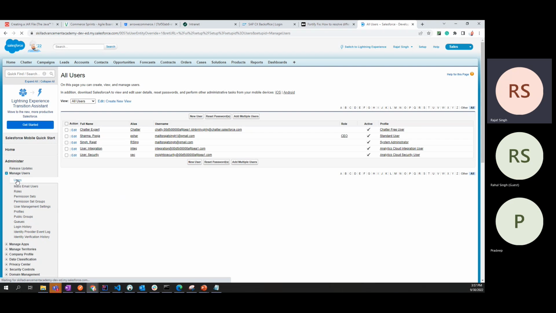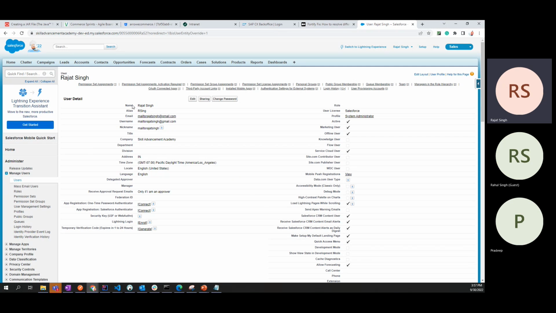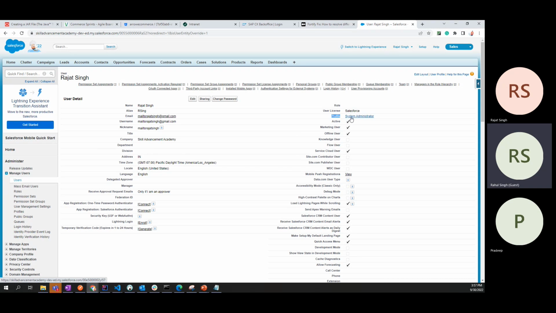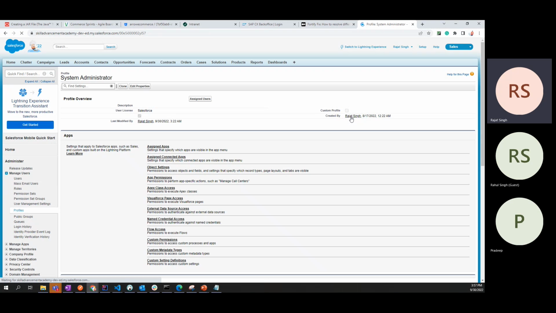So you went through the users, right? Yes, user. Search with Rahul Singh, click it, and then go through the profile, right? Yes, I clicked on system administrator. After you land on this page, you are seeing the same UI, right? Yes. So here you will have to click on this assigned apps.